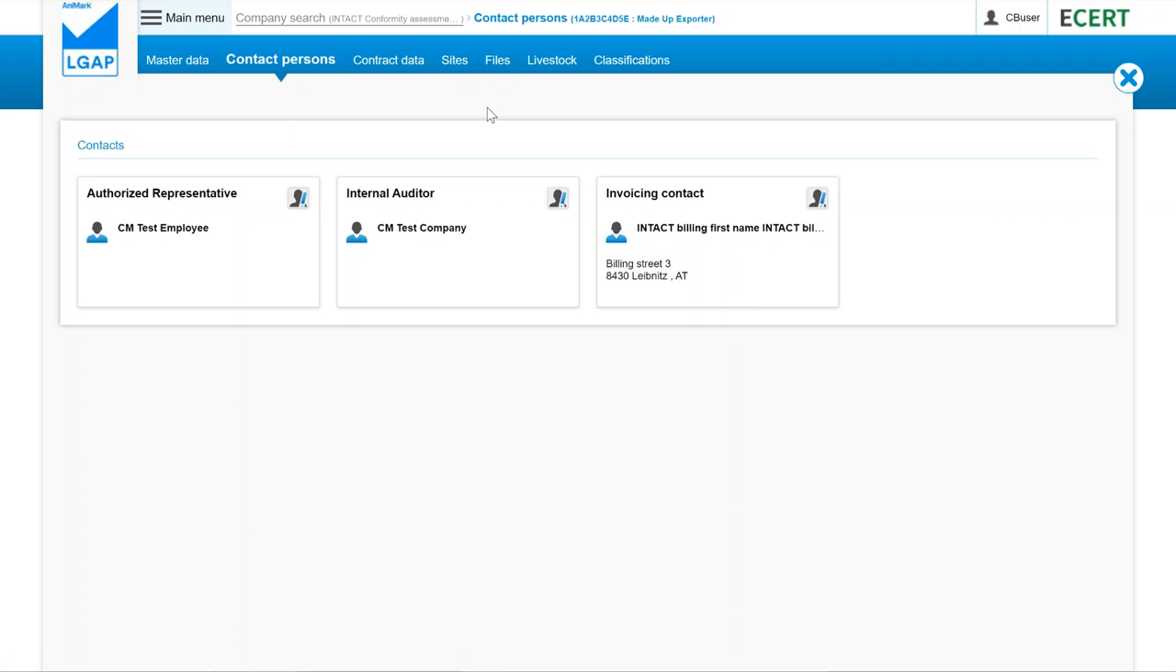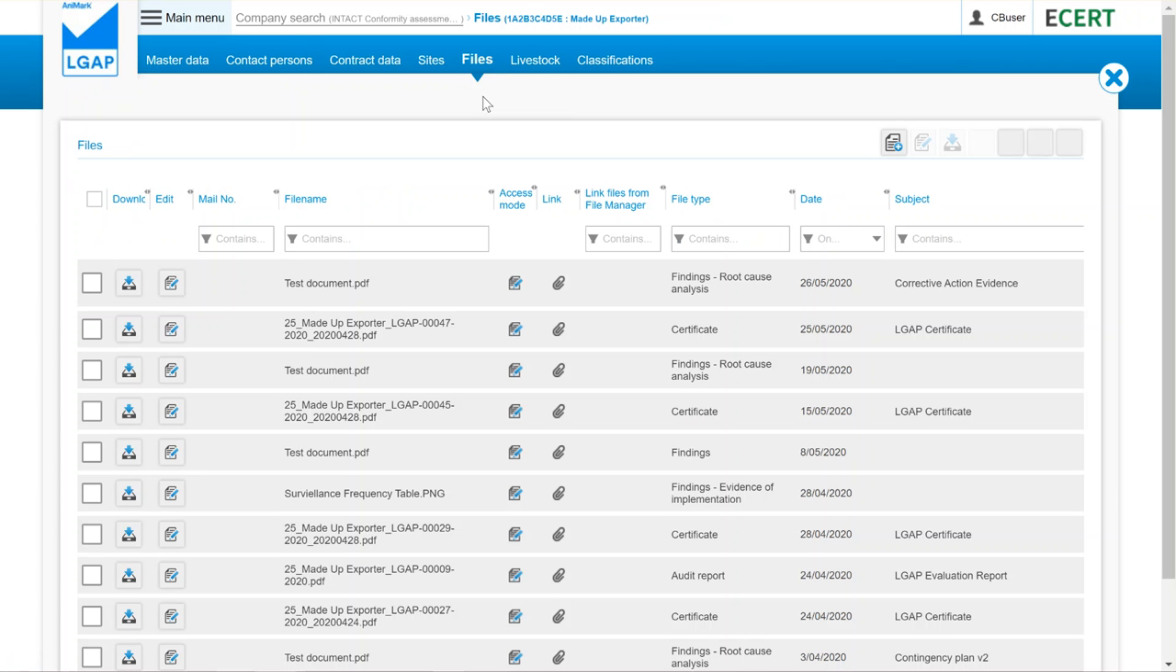Files will give you a list of all the application documents, audit reports, LGAP certificates, non-conformity details, corrective actions, or any other files that relate to the certification. From here you can add new files if you want, if you have them. You can download documents to view them as well.